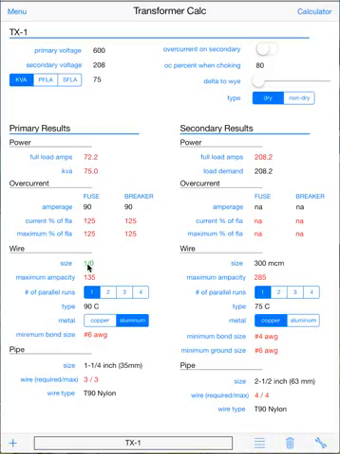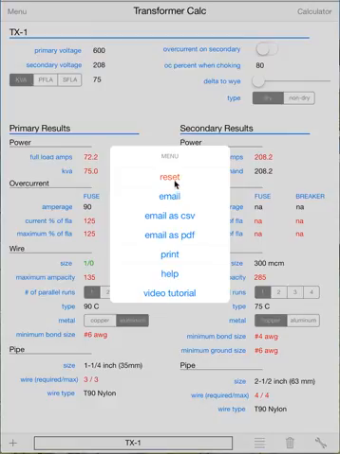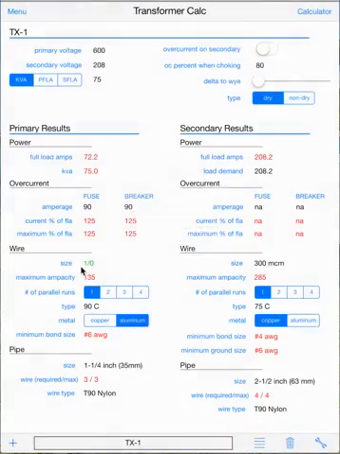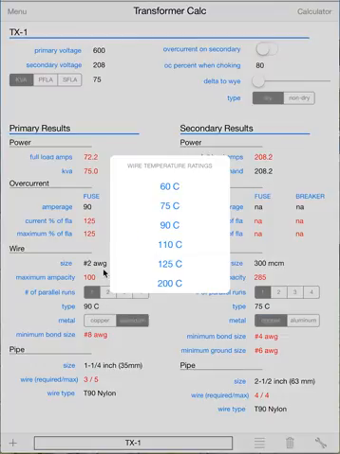You'll notice that since this is a calculated result, I can go to menu and I can go to reset, and it will reset it back to black and put it back to the wire size. Oh, you'll notice question number two, because we're on 90 now.